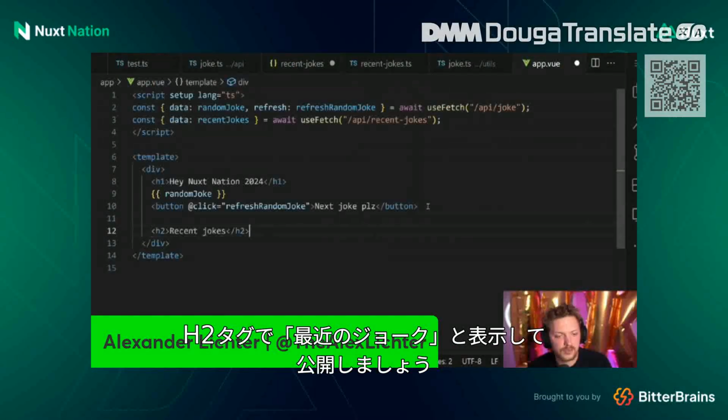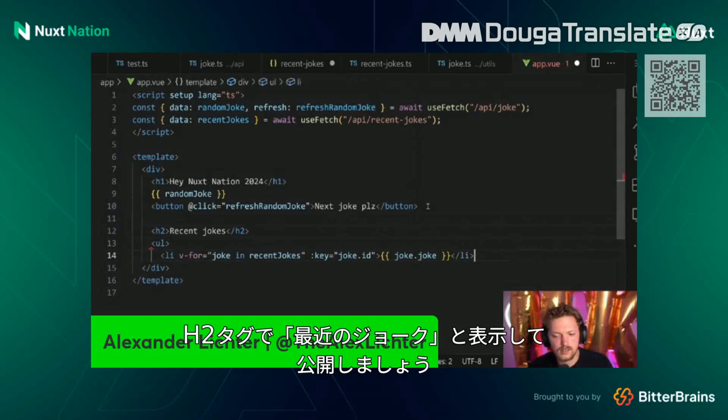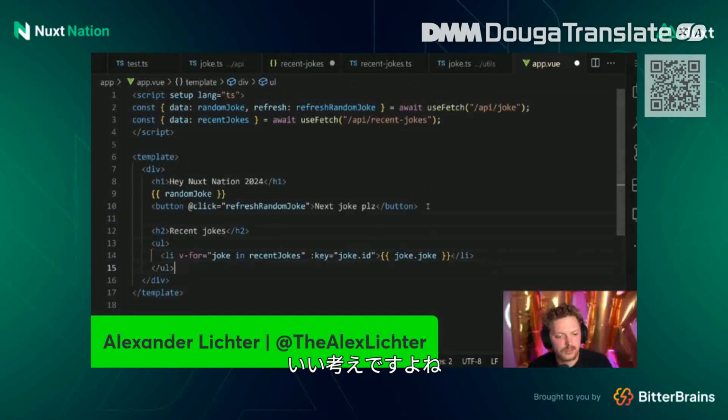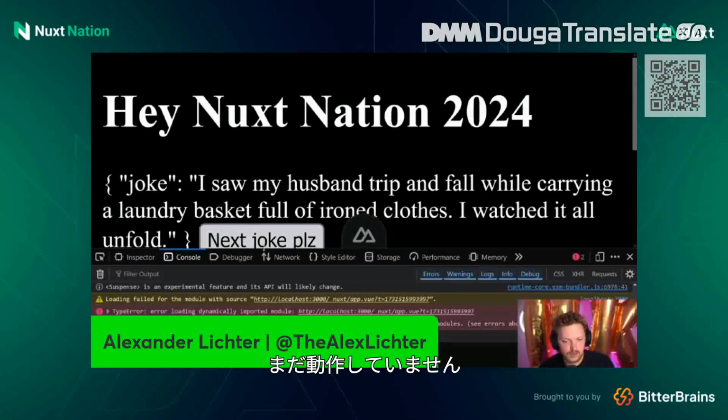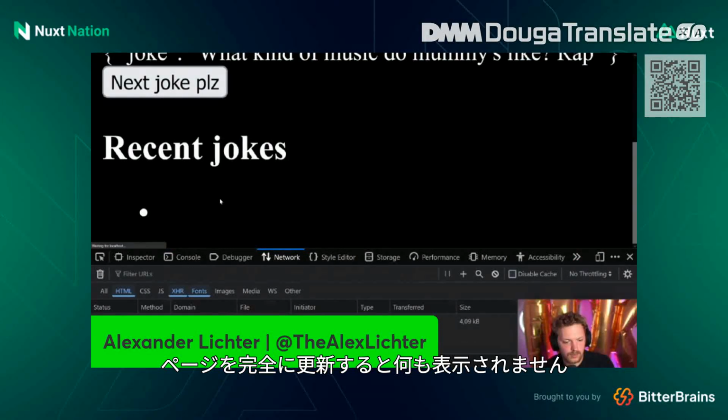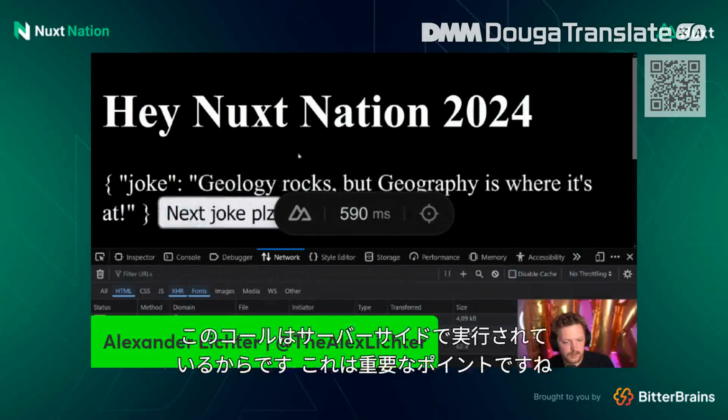The recent jokes are not shown yet because we don't show them anymore. So let's say h2 recent jokes, and just publish them. Why not? That sounds like a lovely idea. So we have jokes here. They don't work yet. And if we fully refresh the page, then we don't see anything because this call is done on the server side, which is a good point.